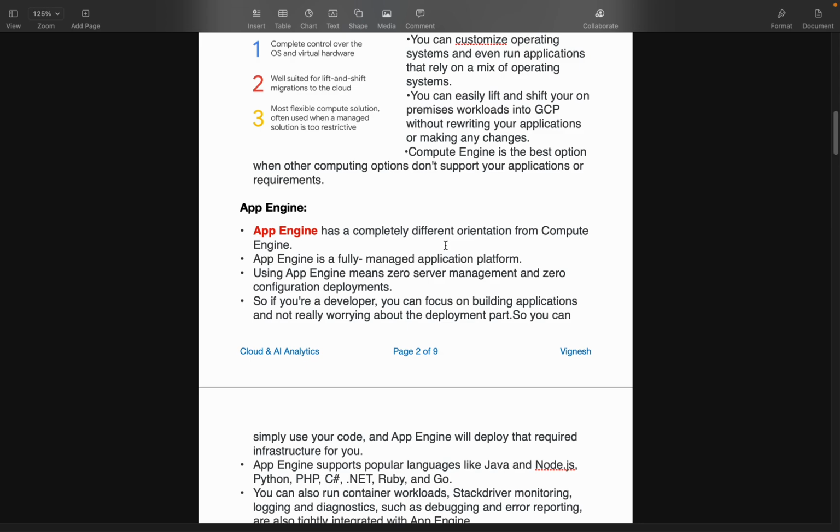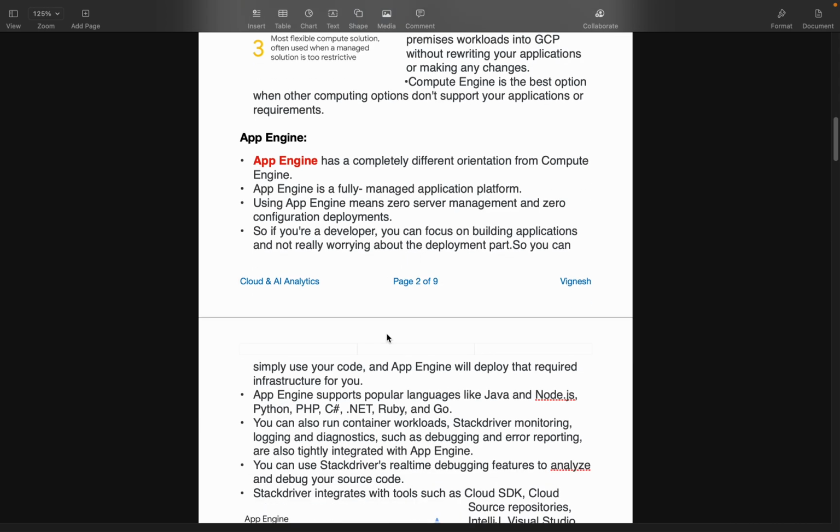As a developer, we need to focus only on the code. Everything else, how the environment and infrastructure are set up and how the deployment will happen, will be taken care of by Google Cloud Platform. App Engine is a fully managed application platform by Google Cloud. Using App Engine means zero server management and zero configuration deployments. We don't need to worry about what the server is, where the server is, how the server is managed or created, and even the deployment we don't need to worry about. If you are a developer, like a Java or Python developer, you can focus on building great applications, and everything else, the deployment part and all those things, will be taken care of by Google Cloud itself.